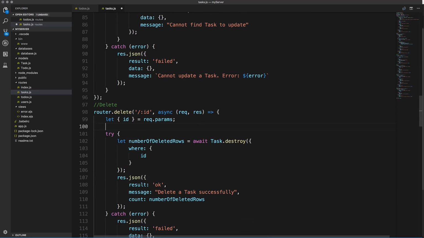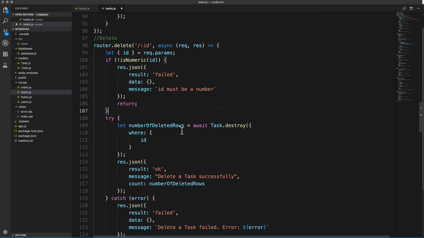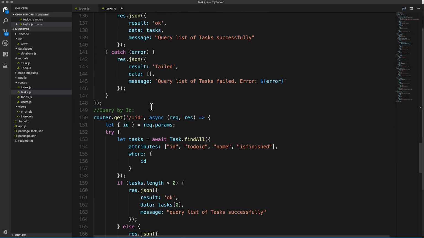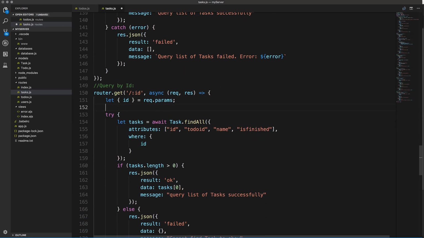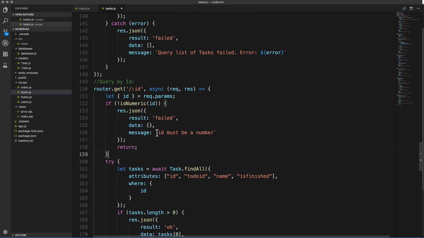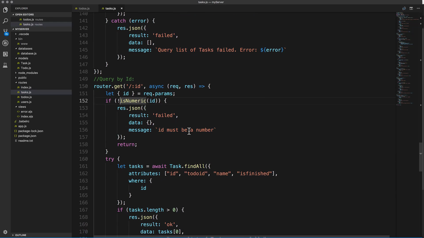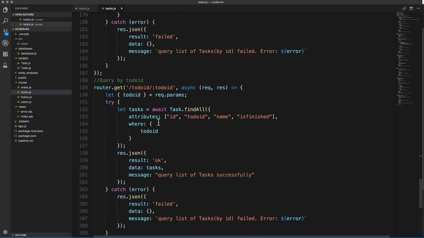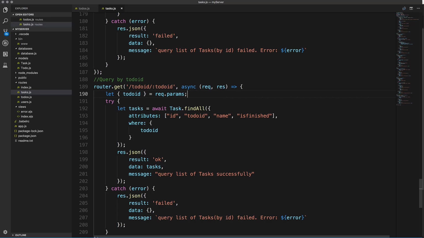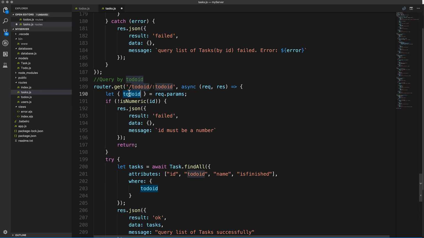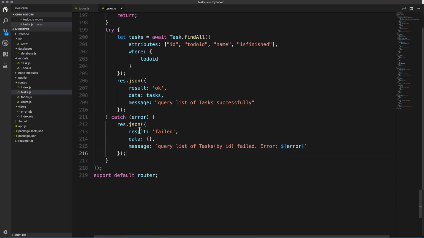And the delete API must be checked for ID. The ID must not be null. And here you do similarly with query by ID, and check for numeric. Here it is the to-do ID. You have to check the to-do ID. The to-do ID must be a number. Okay, so it is quite simple to check the input parameters using validator in this case.